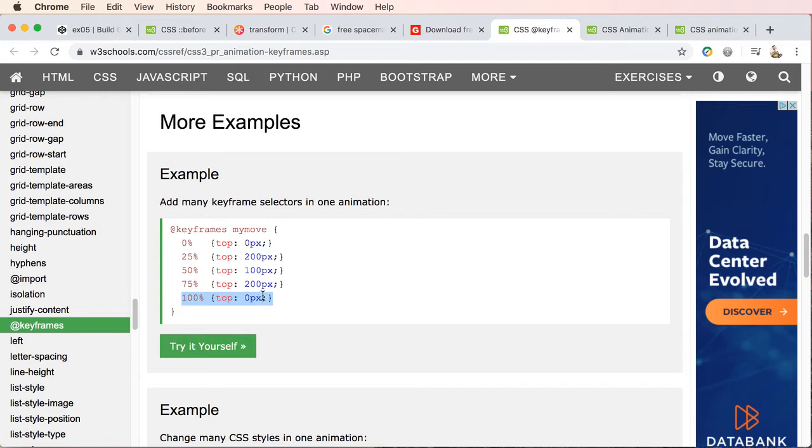So you can have the from to, or we could use percentages. Now this is 0, 25, 50, 75, and 100, but you could have 0, 5, 10, 15, 20, 90, 100. It's open. You could pretty much do whatever you want. So keyframes can be a lot of fun, just open to exploration.